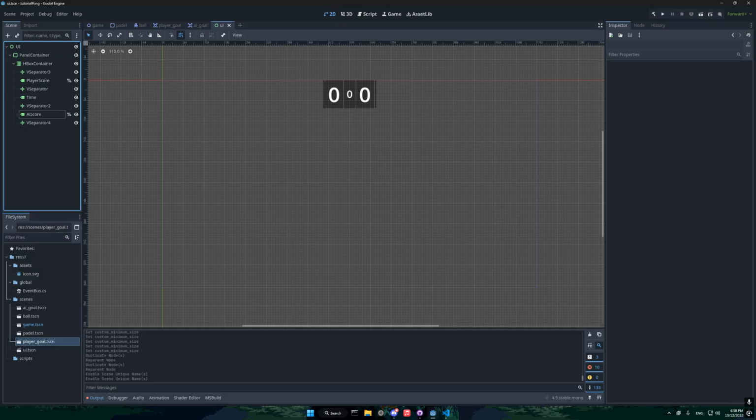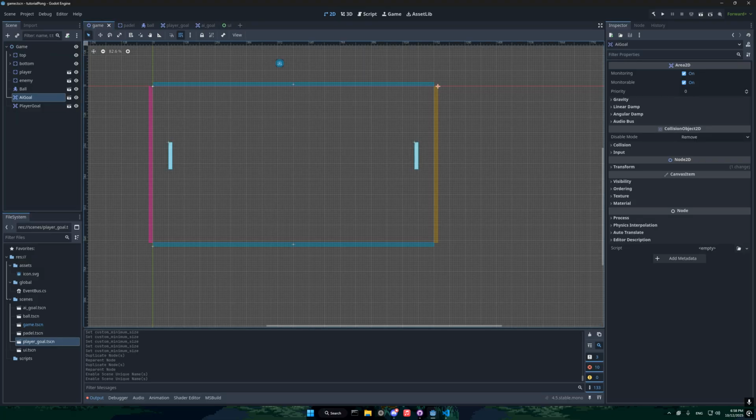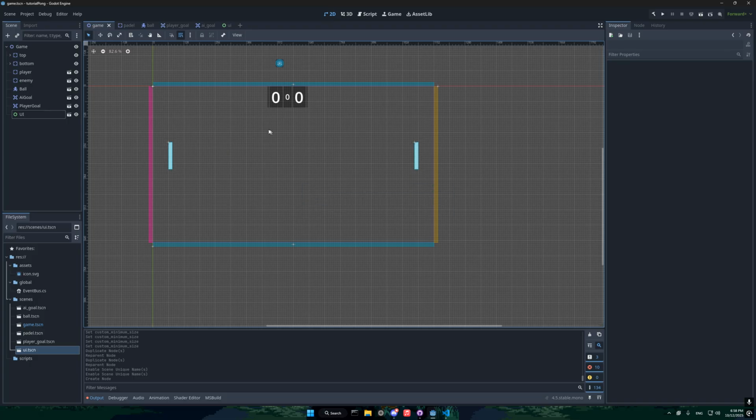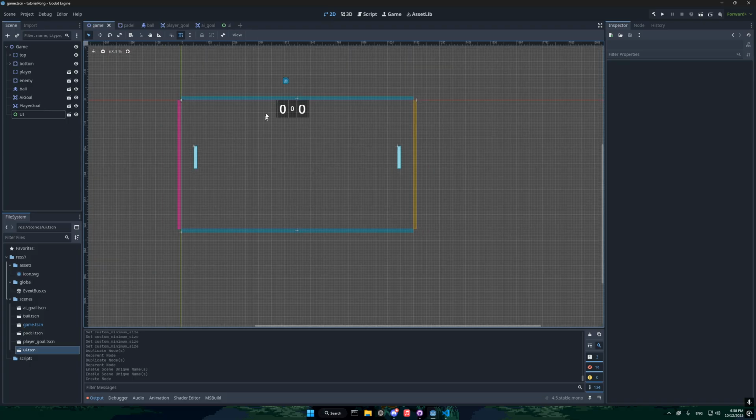So we can actually go here and add our UI to our game now. Let's go to our UI, and we can just put it about there. Yeah, there we go. So I put our UI there, and it's in the middle. Now, this is essentially our entire game, so now we're gonna start coding.